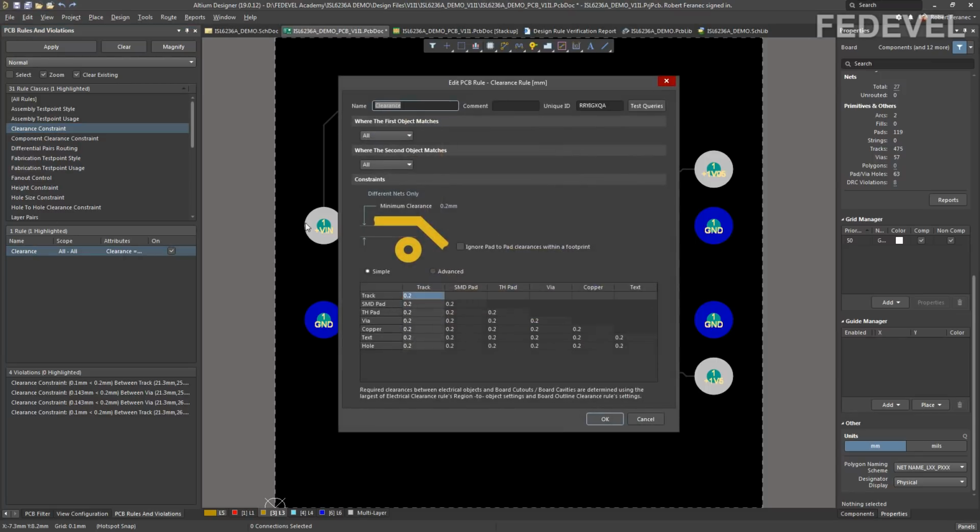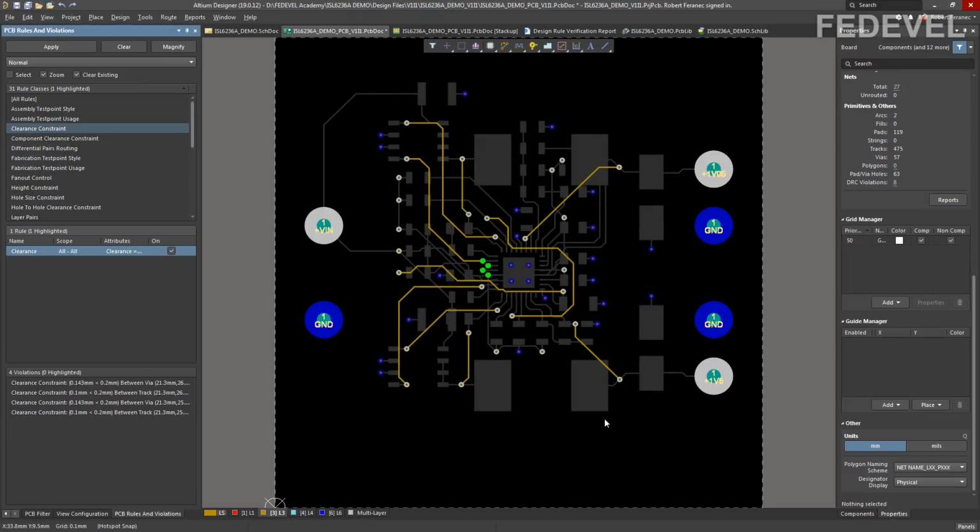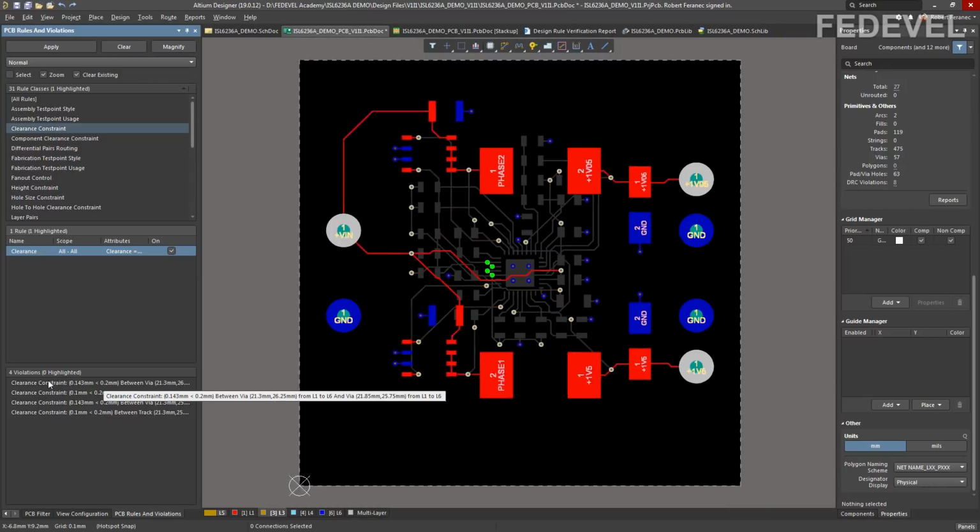Double click. This is the rule what we set. Do you remember? We don't want to have anything closer than 0.2 millimeter. And there are some places on the PCB where some of the objects are only 0.1 millimeter from each other instead of 0.2 millimeter. I'm going to close this. And we would like to see where are these places, where are these errors. So left click on this first violation.